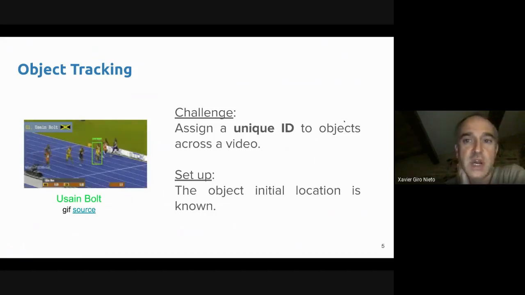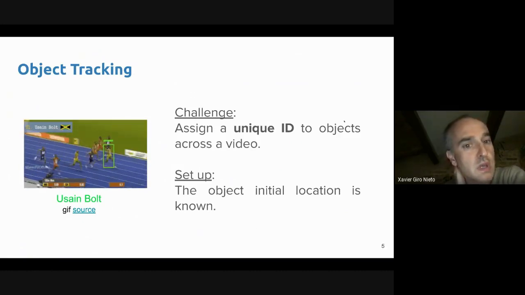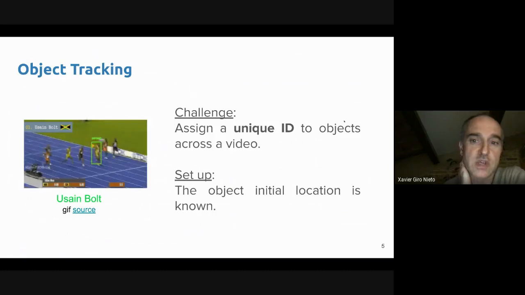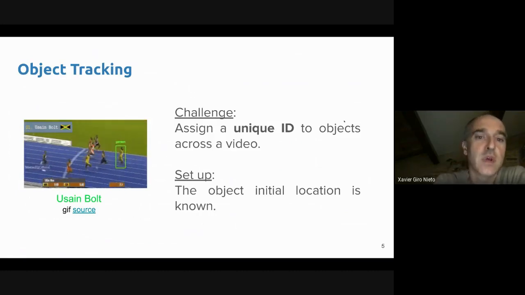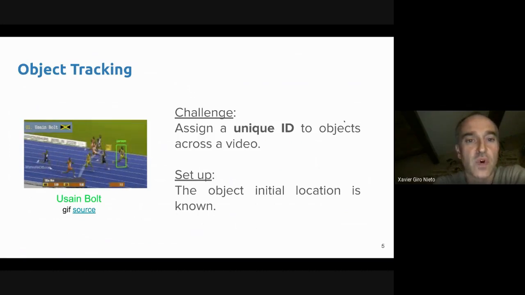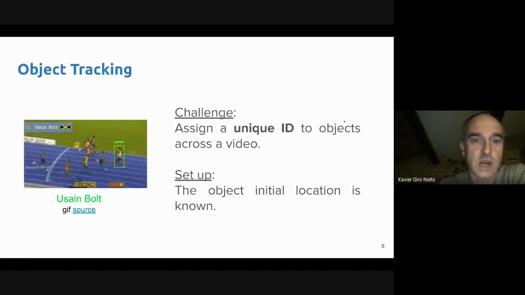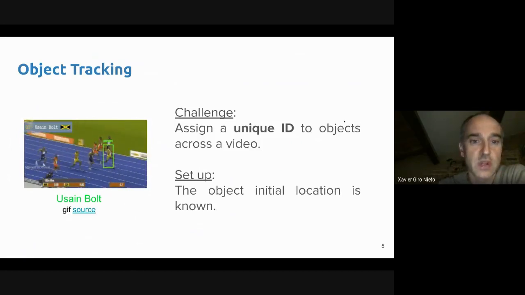Object tracking is a challenge in which we want to assign a unique ID to each object of interest across a video. In its classic setup, the object tracking problem assumes that we already have an object of interest detected, and we want to follow it in a consistent way in terms of ID across all the frames of the video. In this sequence, you can see how a bounding box is located over Usain Bolt in this race. Normally, object tracking is visualized with bounding boxes around the objects.